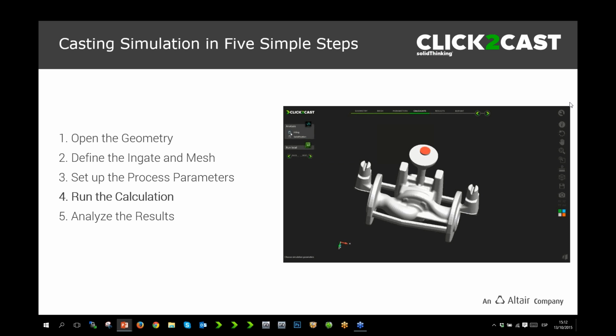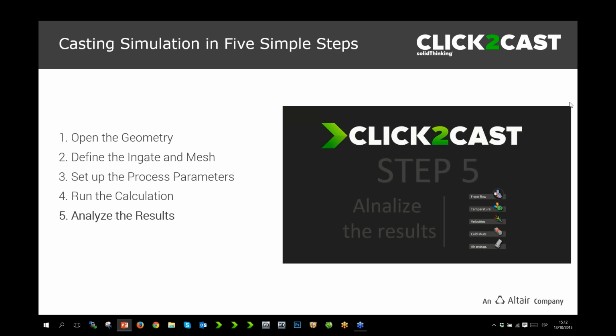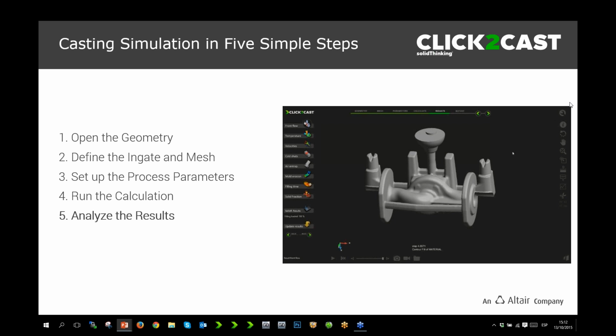And finally, we have to run the calculation, of course. We allow the user to run both filling and solidification analysis together, or to run a filling analysis and a solidification separately. Finally, we have to analyze the results and to check if we will have some defects.